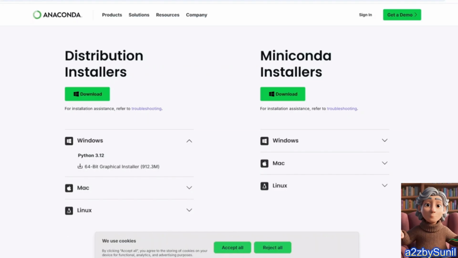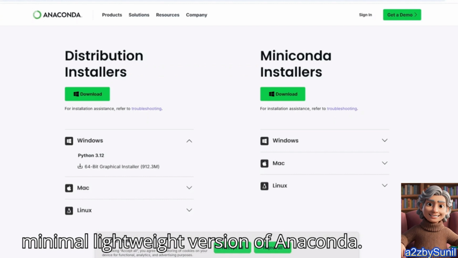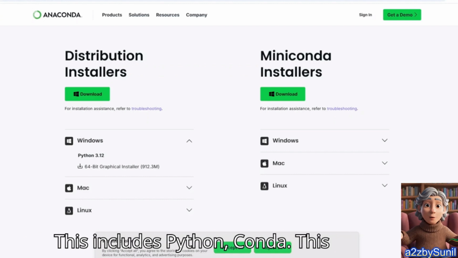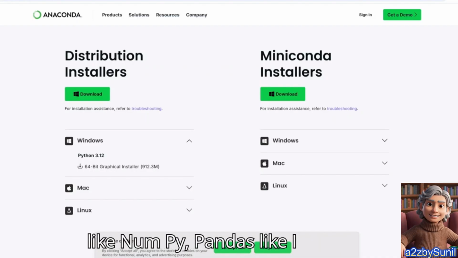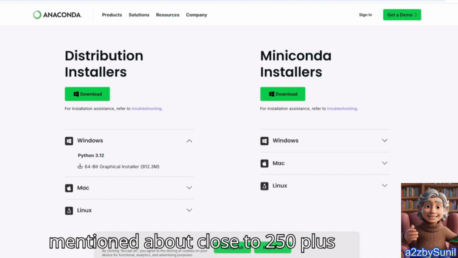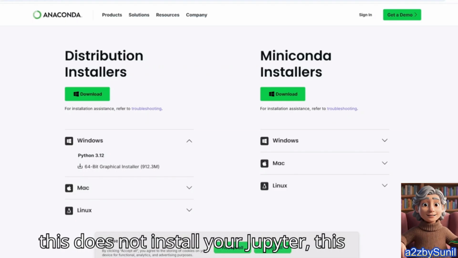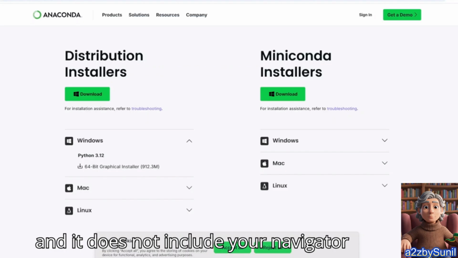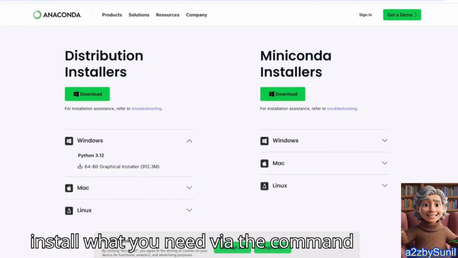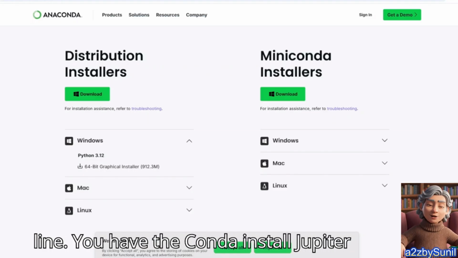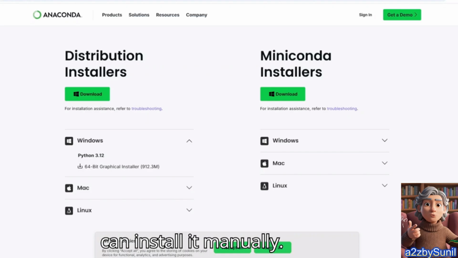Now comes the second part, Miniconda. This is the minimal lightweight version of Anaconda. It includes Python and Conda. It does not include libraries like NumPy and Pandas, like I mentioned about the 250 plus libraries. This is not installed, right? It does not install Jupyter or Spyder, and it does not include the Navigator GUI. So you'll have to manually install what you need via the command line. With conda install, you can install Jupyter, Pandas, NumPy, whatever you want, manually.